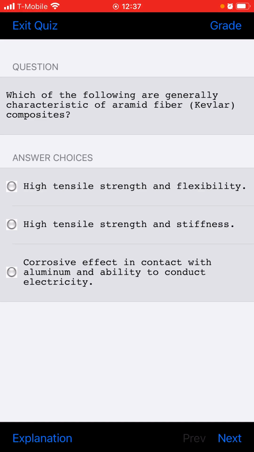Let's mark that so we can come back to it. 46 more to go.